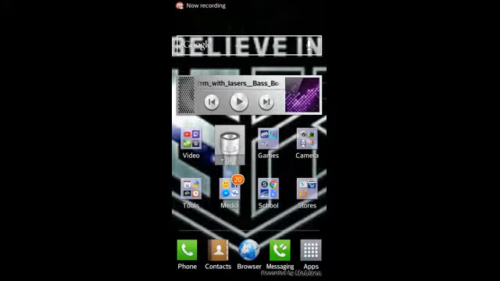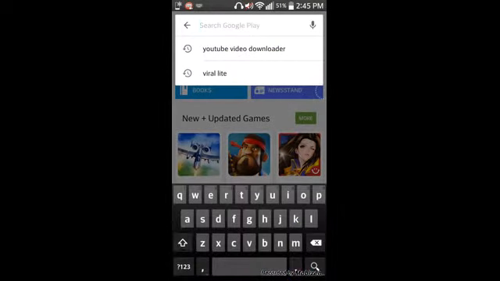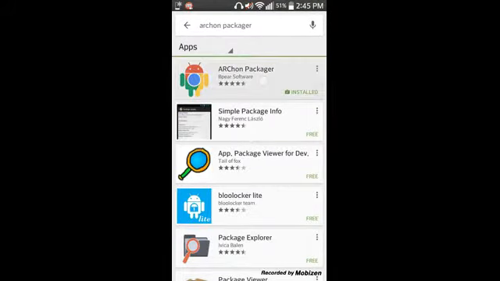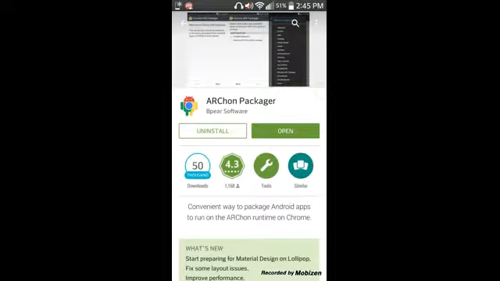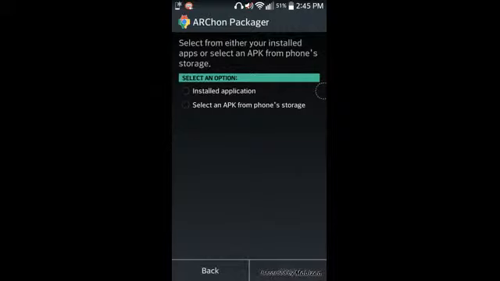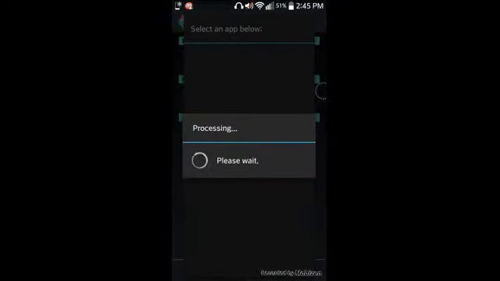Alright, now that you're on your Android phone, you're going to need to get an app. It is called Archon Package. You can hear it, there's the spelling right there. I don't know how to pronounce it, but it looks like this. To download it, you're going to open it up, click next. Make sure you can either take an APK or just an installed app that's already on your phone. I'm just going to do that for an example.